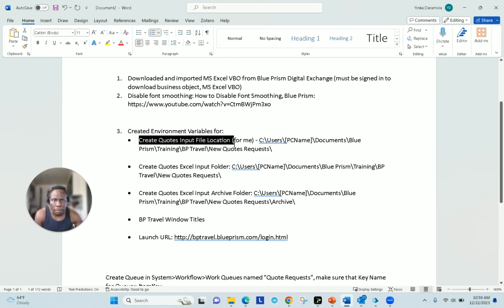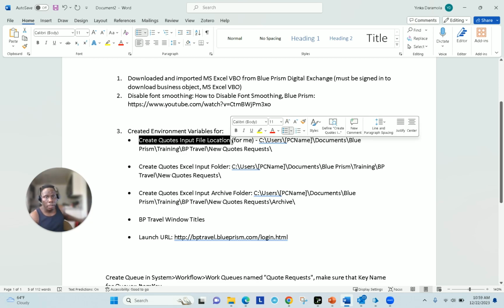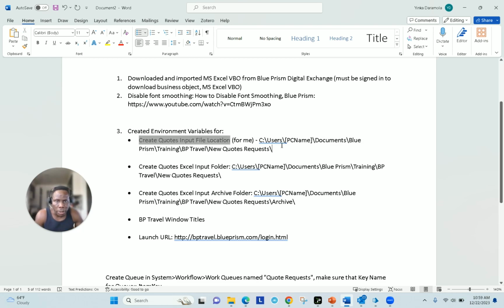Oh, this is like a replication, right? So I created quotes input file location as where the input for your automation is gonna be, right? My computer, for example, my computer name is Yinka right here. But your computer name might be different. I put mine in documents, right? And then Blue Prism training. This is the path to the file.